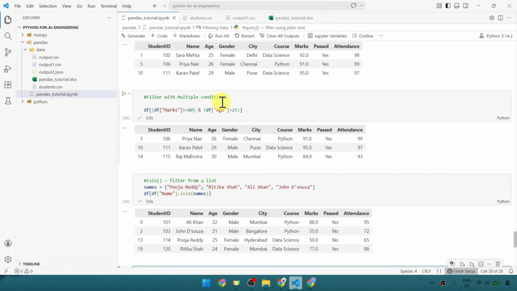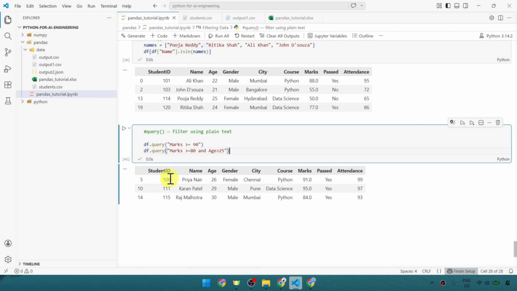The same thing we have got previously here also. See, rows from index number 5, 10 and 14 are appearing. In this case also rows from index number 5, 10 and 14 are appearing.